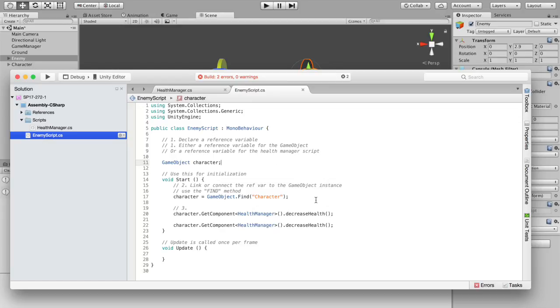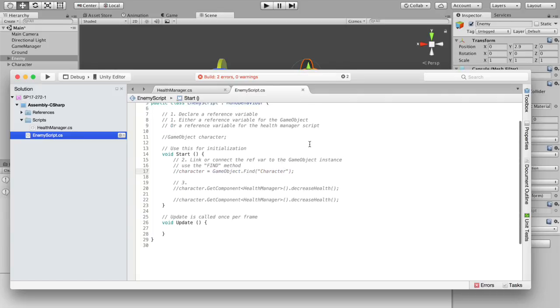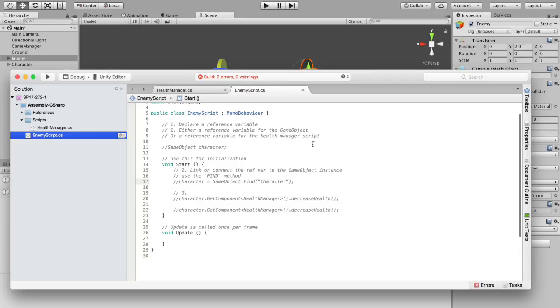Let's go ahead and do this. What I'm going to do is comment out this other code because we're not going to use that now. I'm going to show the other way to create a reference to it, and it's going to use a very similar way to what we just did. So what we're going to do is create a reference variable for the health manager script this time. Last time we created a variable for the game object.